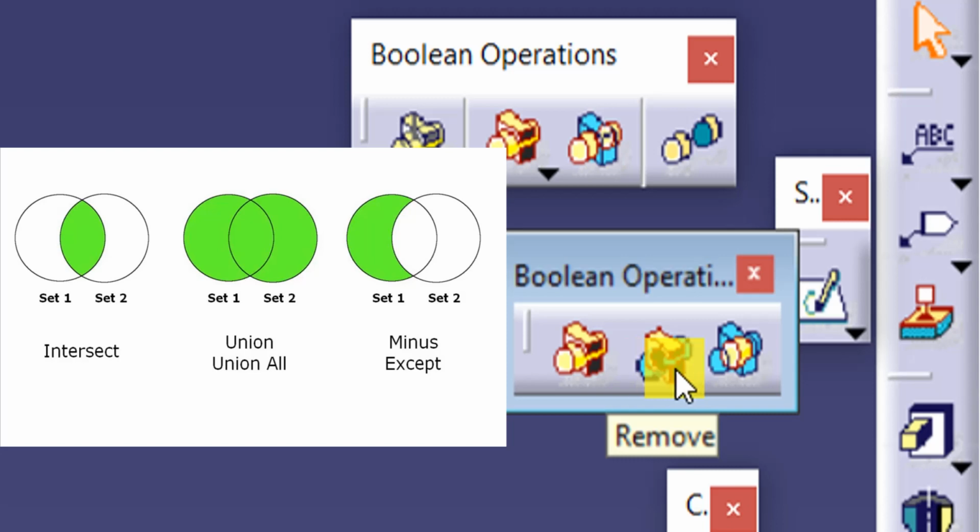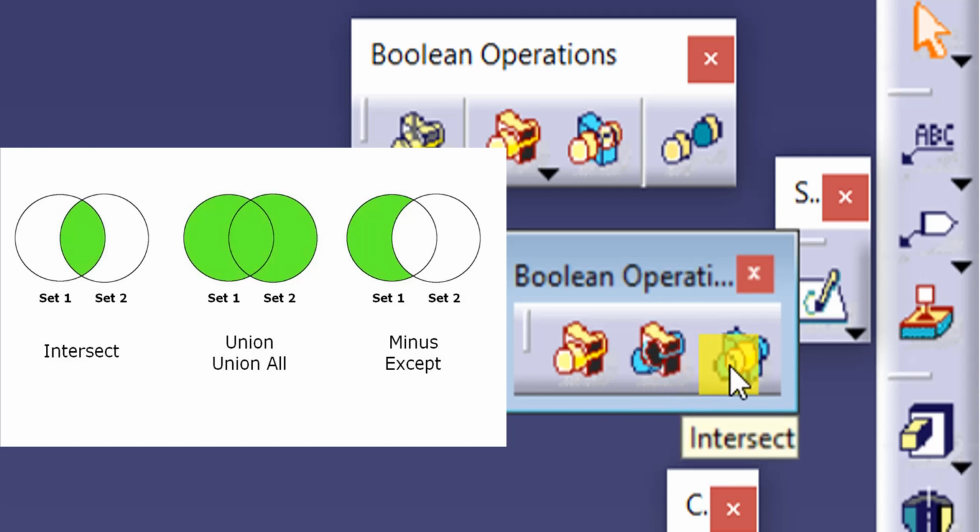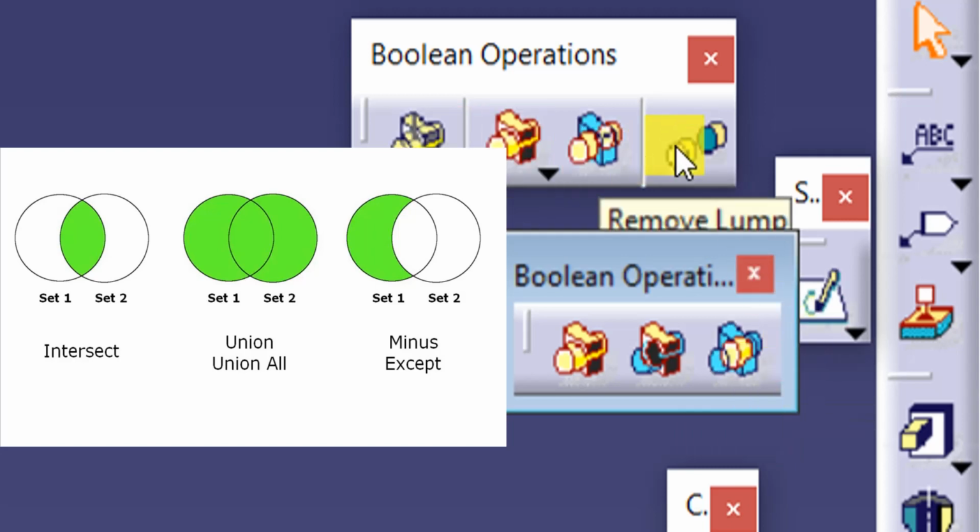And the third one is intersect. If you take any two bodies that are intersecting with each other, and you want that intersection portion, you will go for intersect, meaning the common portion. In both bodies, whatever common portion we have, only that we will get. The remaining details about these tools we will discuss further in the class.